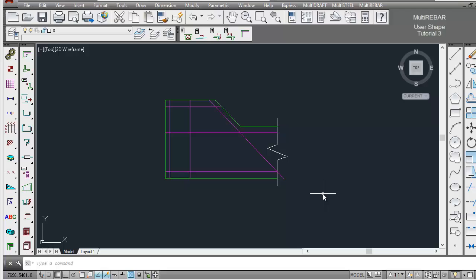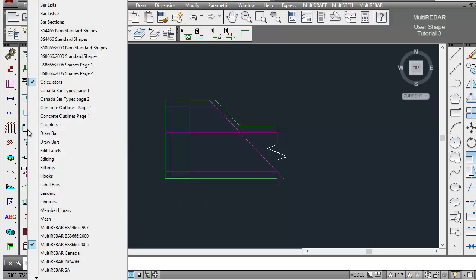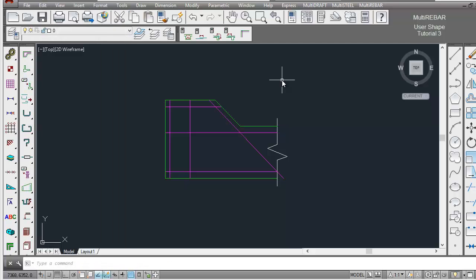We could just start to place our user bar in the outline, but let's use the MultiREBAR calculators to place smart start and end points for our bar. If you have not completed tutorial 1 and 2, then you can bring up the MultiREBAR calculators by right mouse clicking over the MultiREBAR toolbar and then selecting calculators. There are lots of different options available to us in the MultiREBAR calculators toolbar, but we will start off by using the cover offset option.